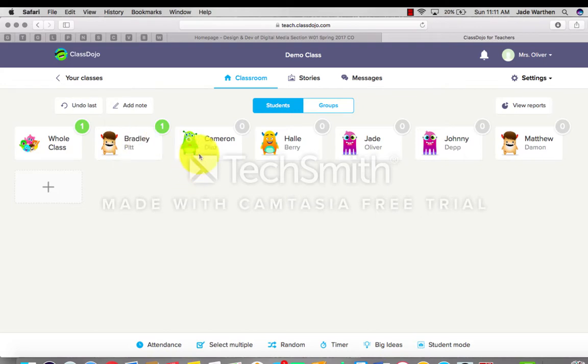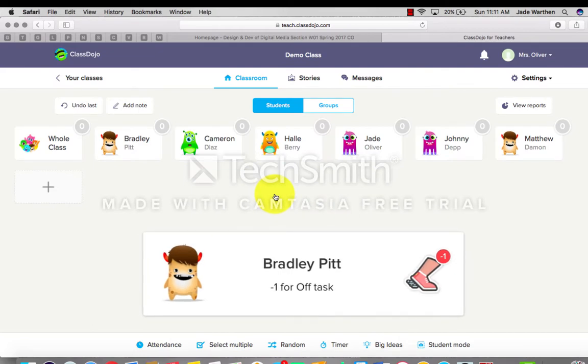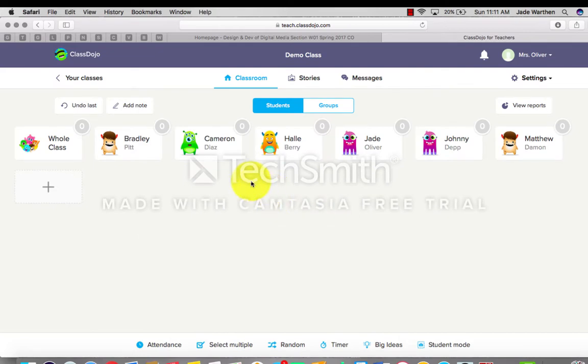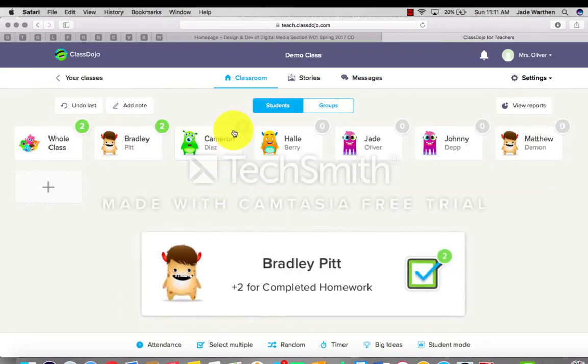If I want to take a point from Bradley, I would do the same. I just click on the needs work side and click that, and it makes that sound as well. So then at the end of the day, you would have points given or taken, whatever, for all of your students, and they would have different amounts of points.